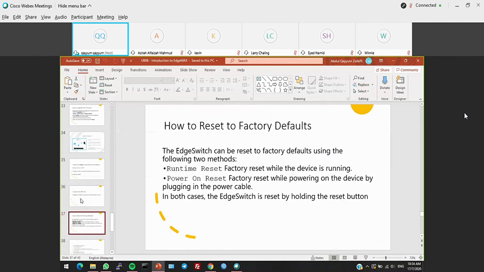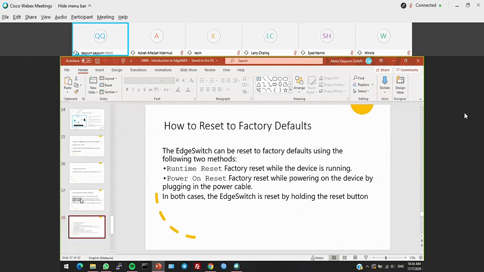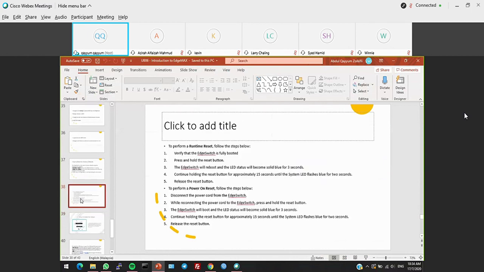How to reset your edge switch? This one is similar to the edge router. There are the runtime reset or power-on reset. You just push the reset button while it's running, or for power-on reset, you push the button before you turn on the power. So there are two kinds of reset, the same thing.